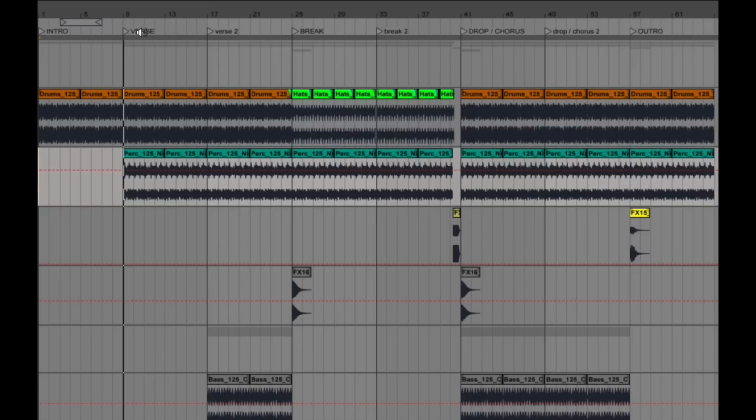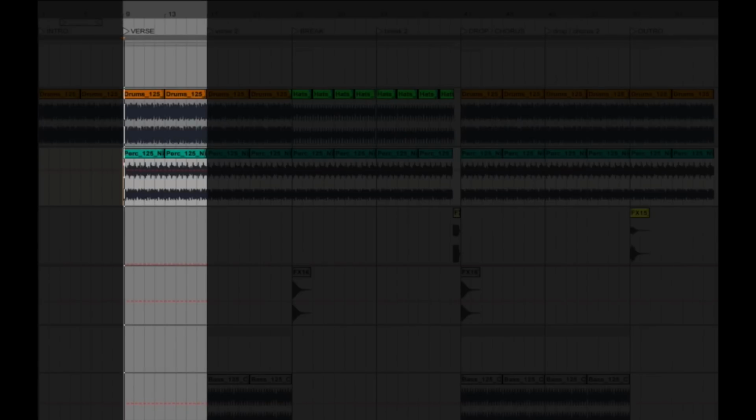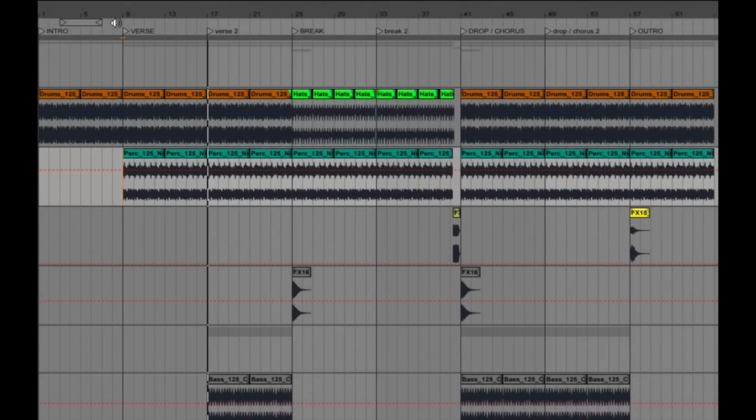Next is the verse chunk, and verse is where you begin to add other elements in the production, like a percussion sound for this instance. Let's play this back. Now you can hear some percussion going on thanks to this loop over here. Stop that, and again, 8 measures or 32 beats.